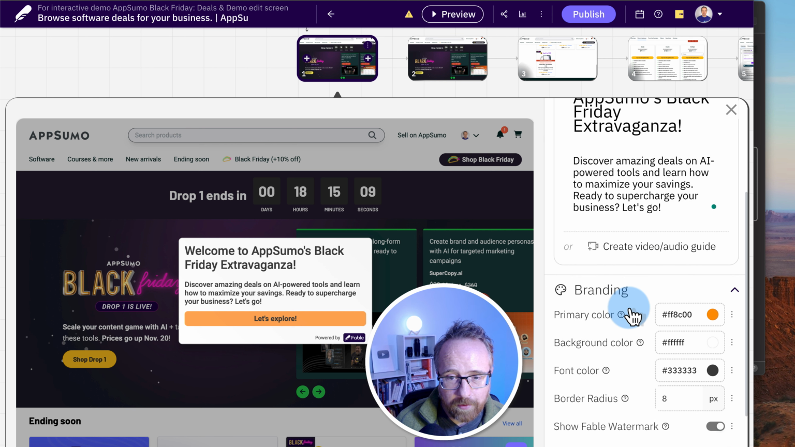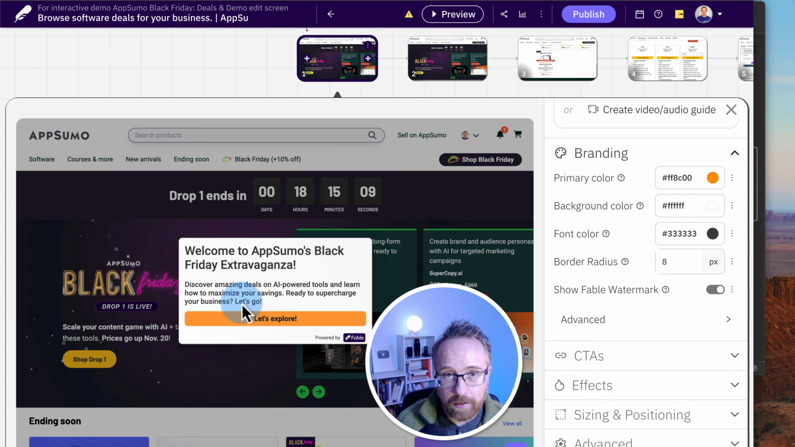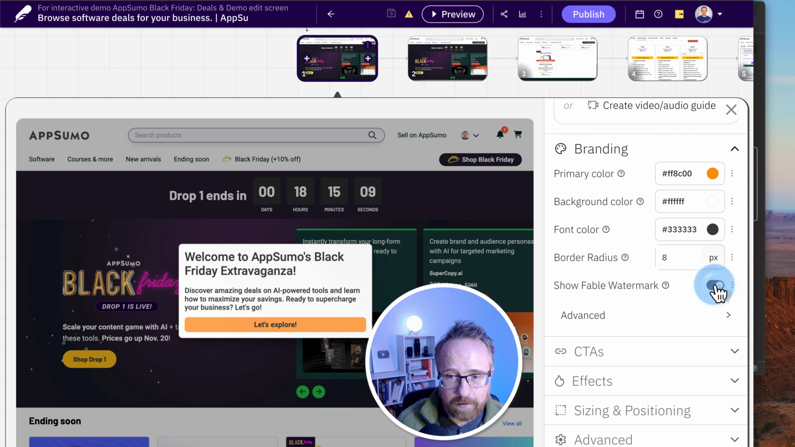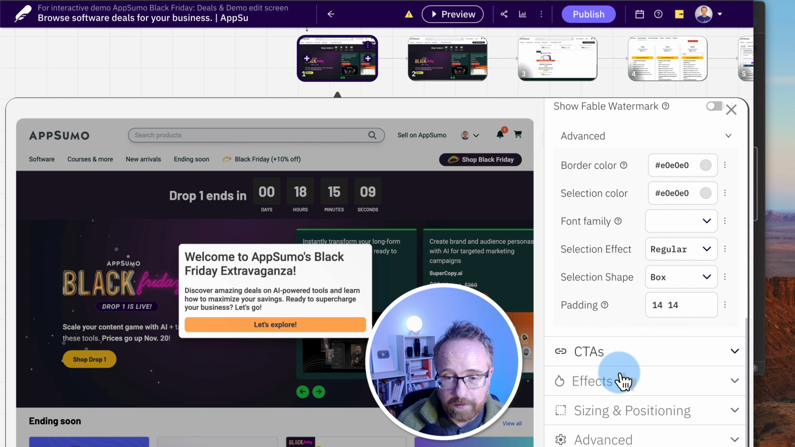We can change the branding, as in change the colors, the background colors, the font. This is of this box that you see, not of the whole site, just the box. You can show the Fable watermark or not, depending on what kind of plan you have. Under advanced, we can customize even more, probably things that people don't usually want to customize, but you have those options as well.